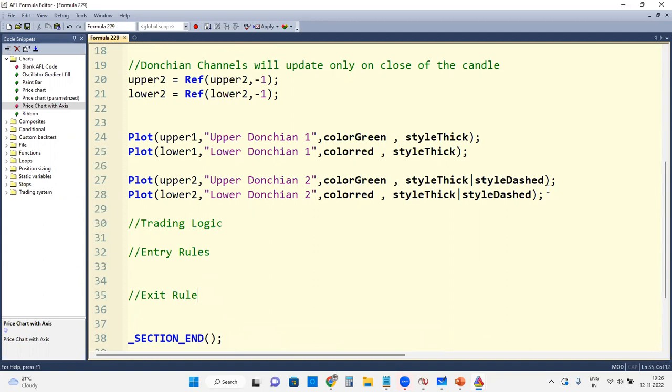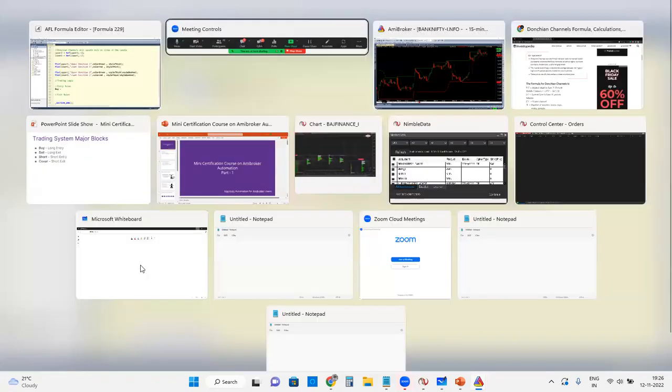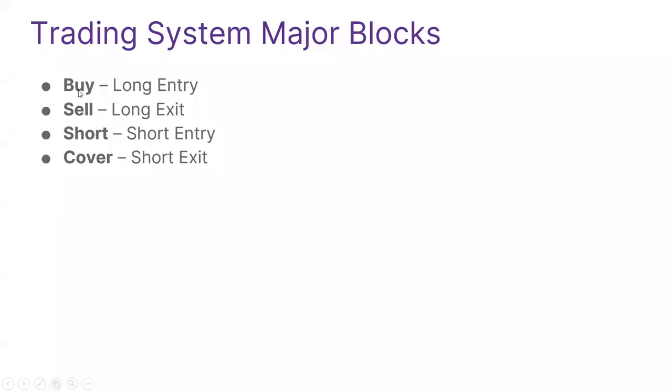This is the most important thing when you are automating a trading system. In my case, I want to simply say buy. You remember, right? In the PPT I showed you. Buy in Amibroker means long entry. Sell means closing that long. Short means entering a fresh short. Cover means exiting that short. So I'm going to write those rules: buy, sell, short, and cover.